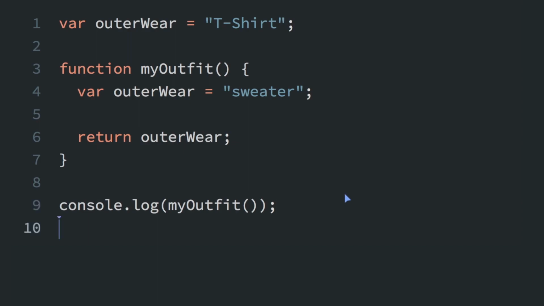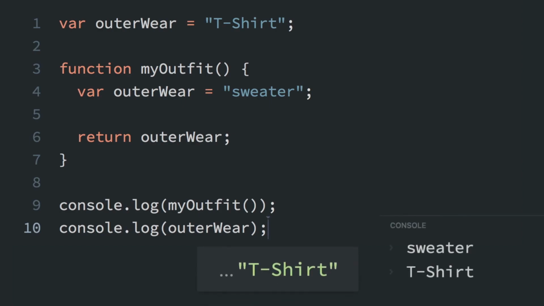Another interesting thing about this, if I console.log the outerwear variable, we'll see that it's still t-shirt. So first, you see in the console, it says sweater and t-shirt. First we console.log this function, which returns sweater. And then we console.log the global variable, which is t-shirt.